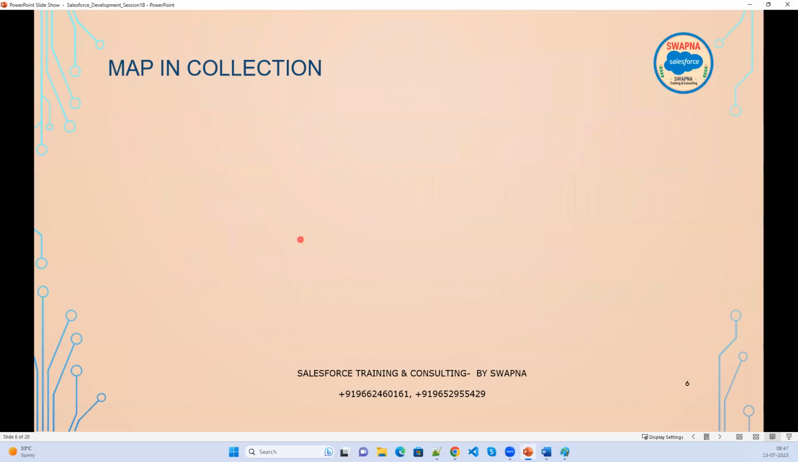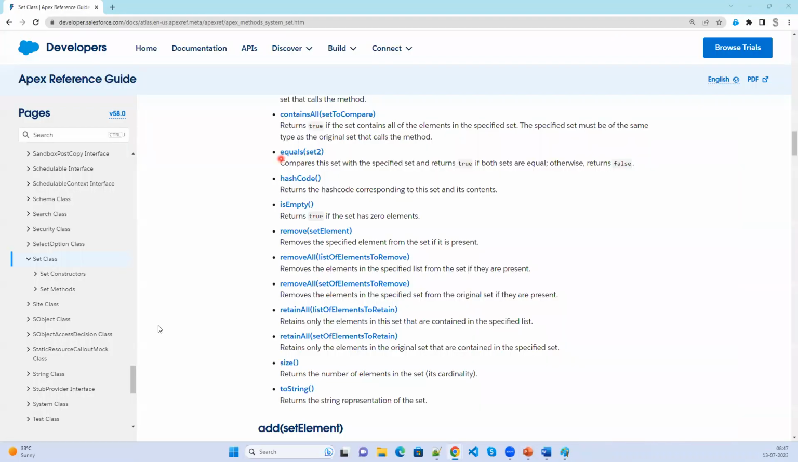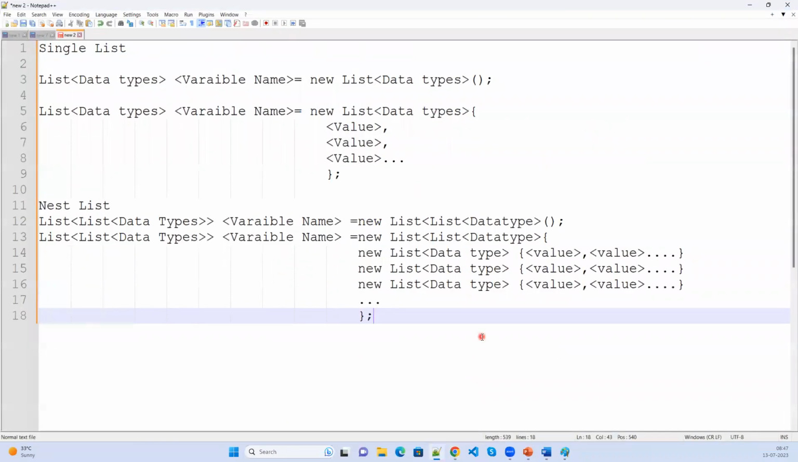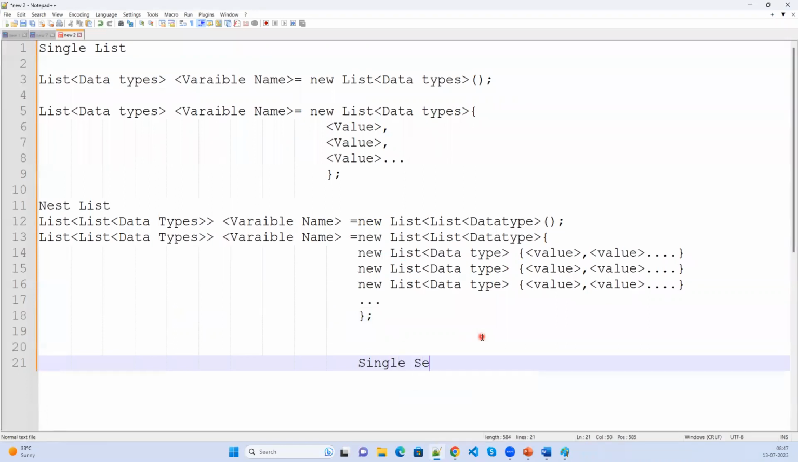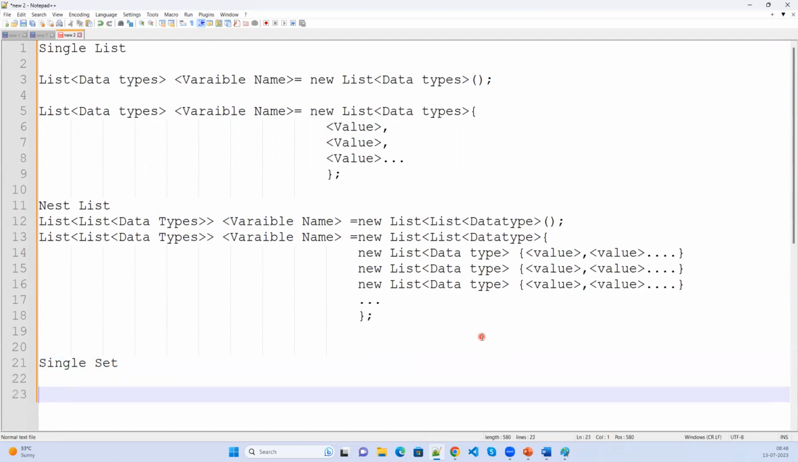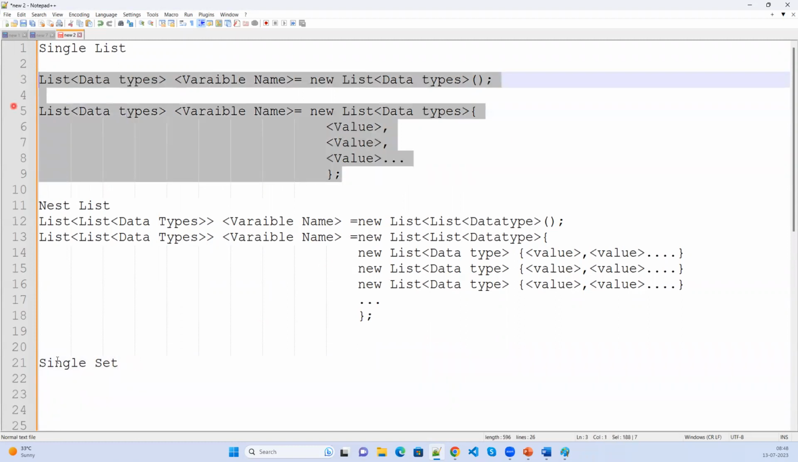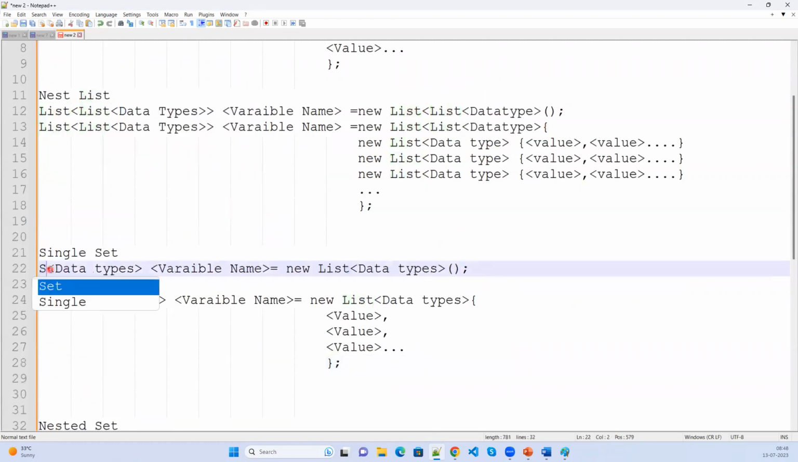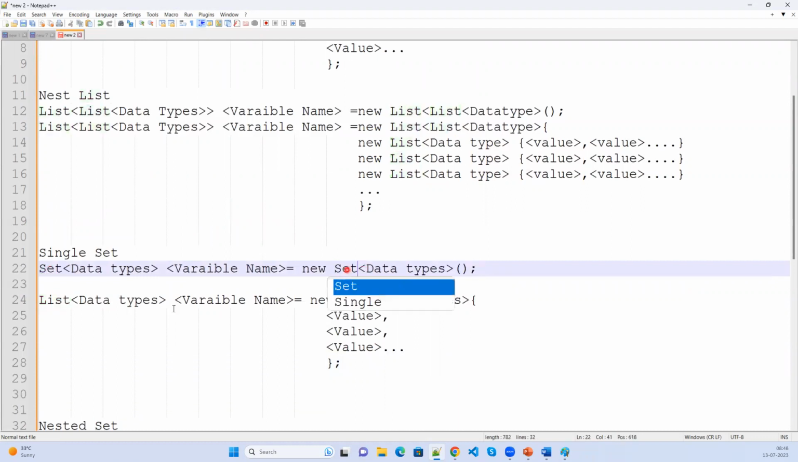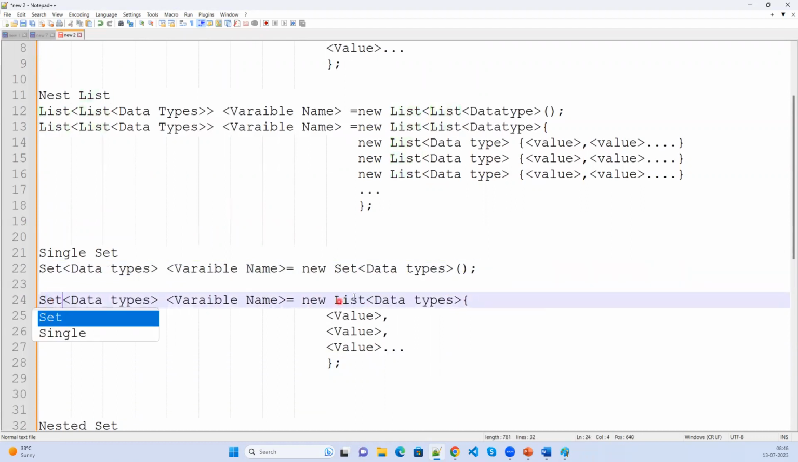Next one is a map. Now, before going to the map, set also has a nested set. Single set and nested set. Single set is, as usual, you have it like this, whether it is type 1 or type 2, which is the same as a list. The only thing you need to change here is the word set.